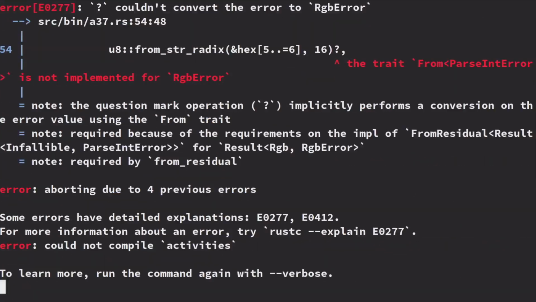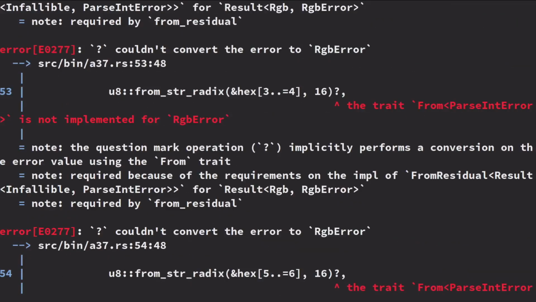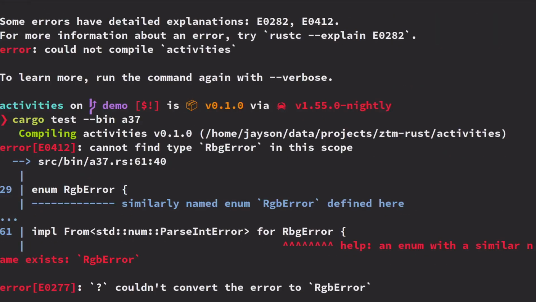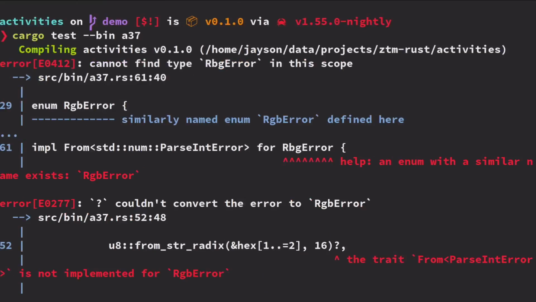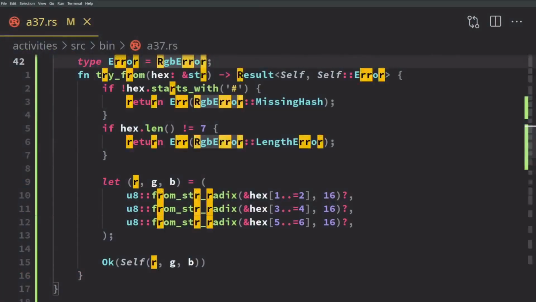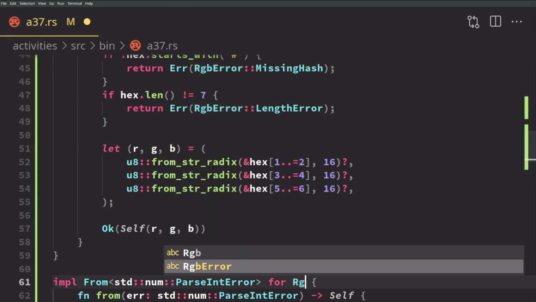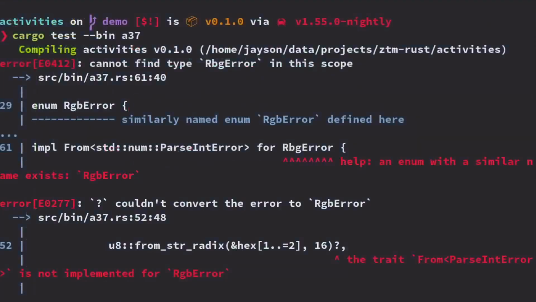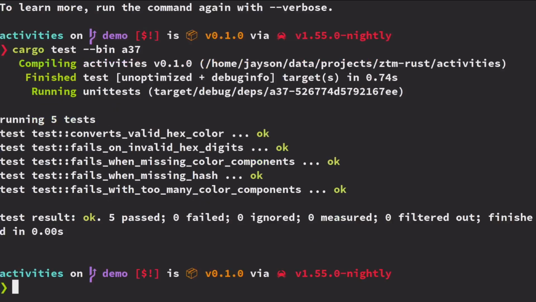Now we can try again. And another spelling error. All right, that should cover all of them. All right, and now all my tests pass, so we have 5 out of 5 covered, and everything looks good.